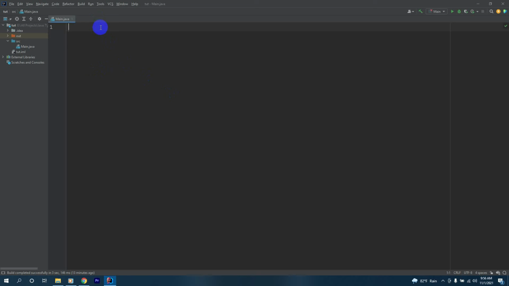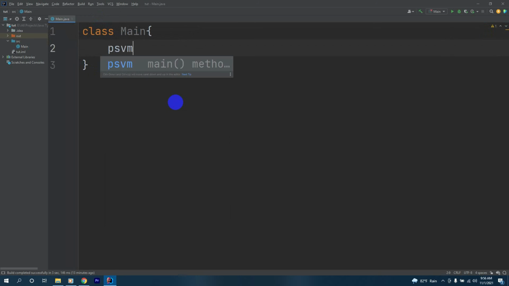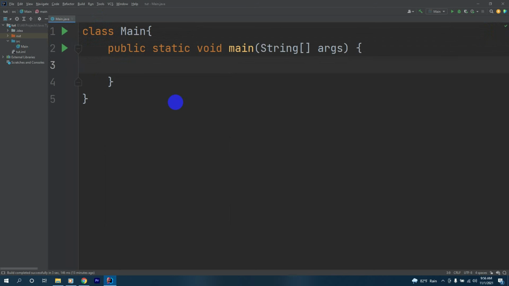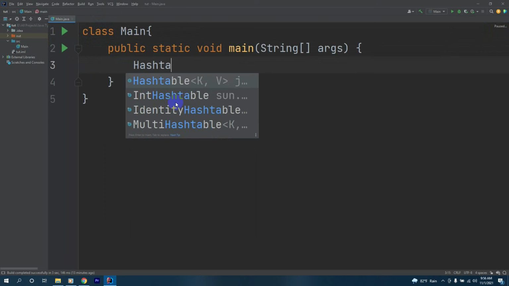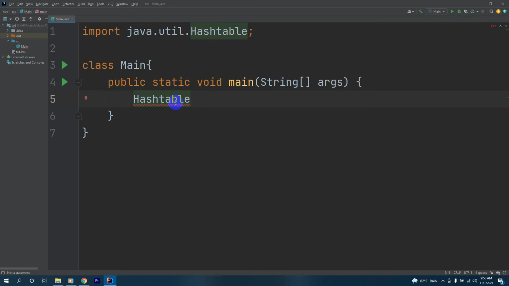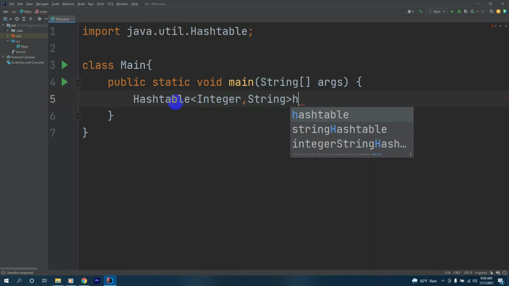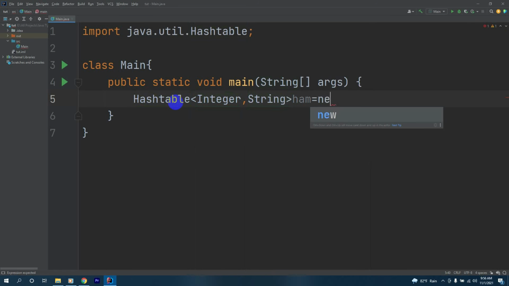Alrighty, now let's implement a hash table inside a class. We'll call this class Main, and inside it we'll give the main method, psvm tab. Now we say Hashtable and import java.util.Hashtable. We'll give this Integer keys and String values, call this ham, and make it equal to new Hashtable.